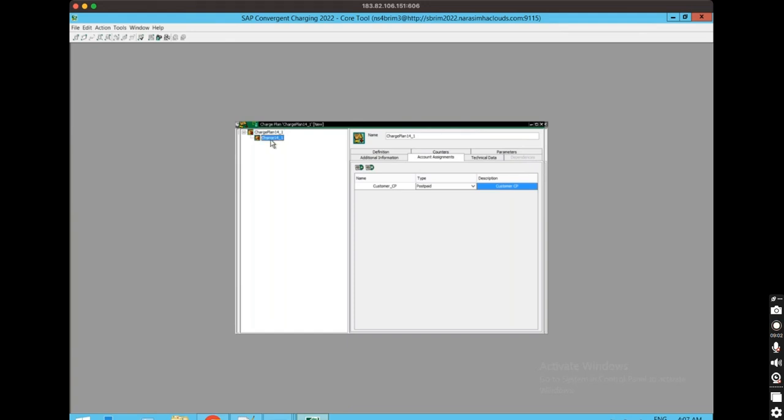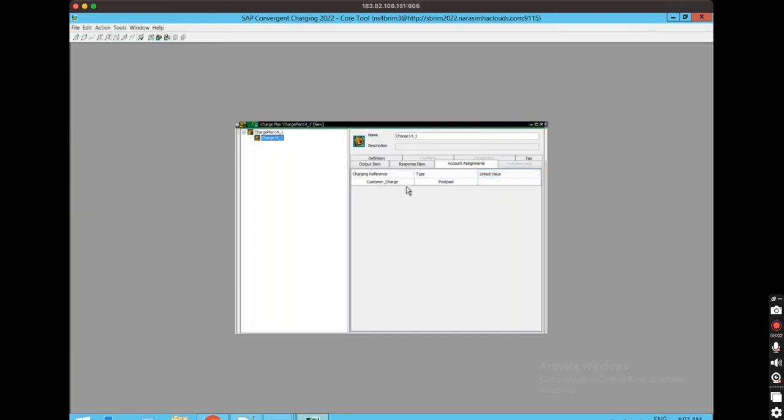Go to charge again now. Go to account assignments, see linked value. Here you see, right? This is our charge and I'm linking it to charge plan. Okay, so charge and charge plan are linked now.